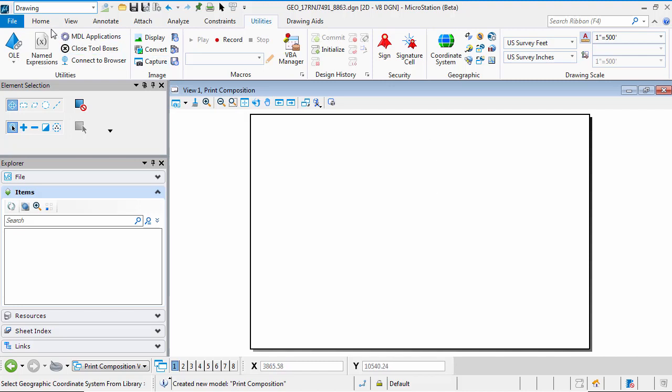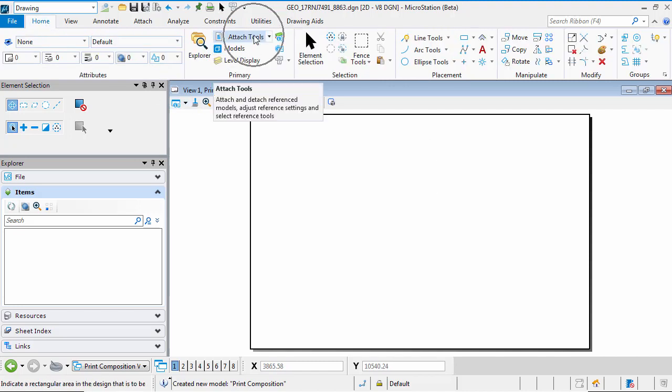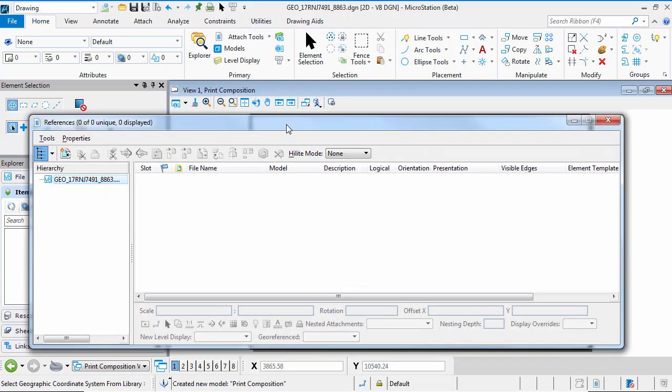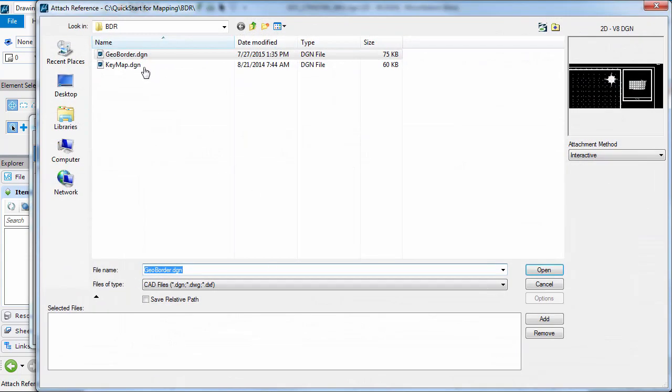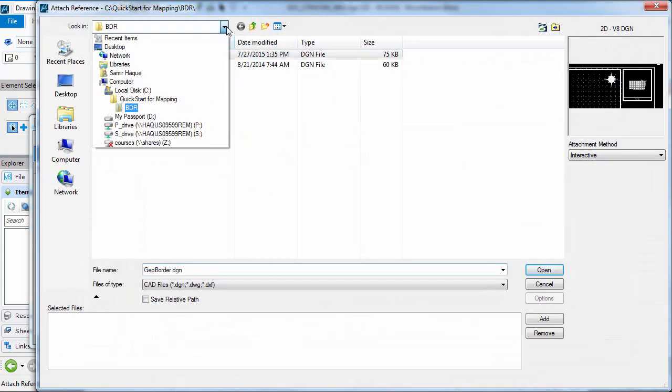The next thing we're going to do is go back to the Home tab and select the Attach tools so that we can attach some references. The first thing that we want to do is to attach the border. So we're going to go over to Attach, and we're going to select Geo Border from the Border folder of the Quick Start for Mapping and Border.